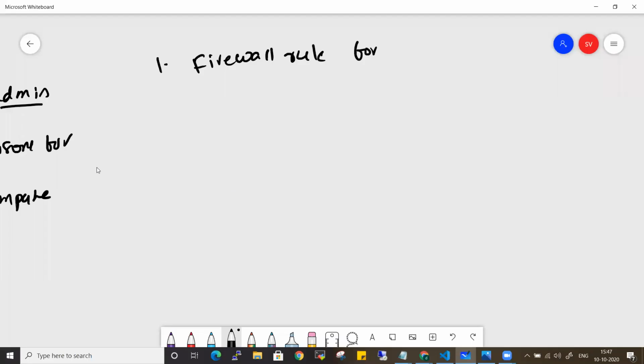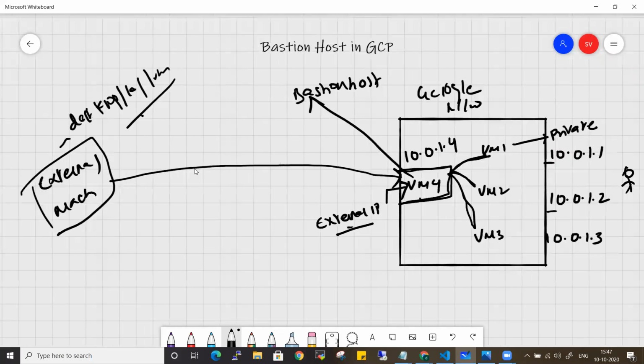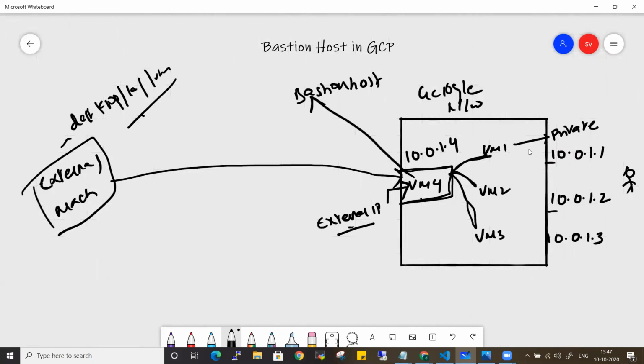Finally, a Bastion host acts as an external machine in order to communicate to your internal machines. We can achieve the same thing using multiple options, like creating a cloud VPN, or using a serial port, or creating a Bastion host. There are multiple ways, but in this video we have shown the Bastion host.